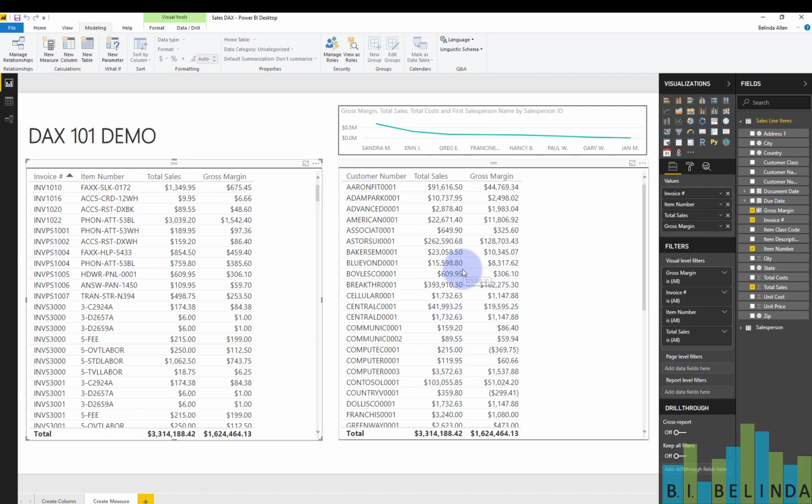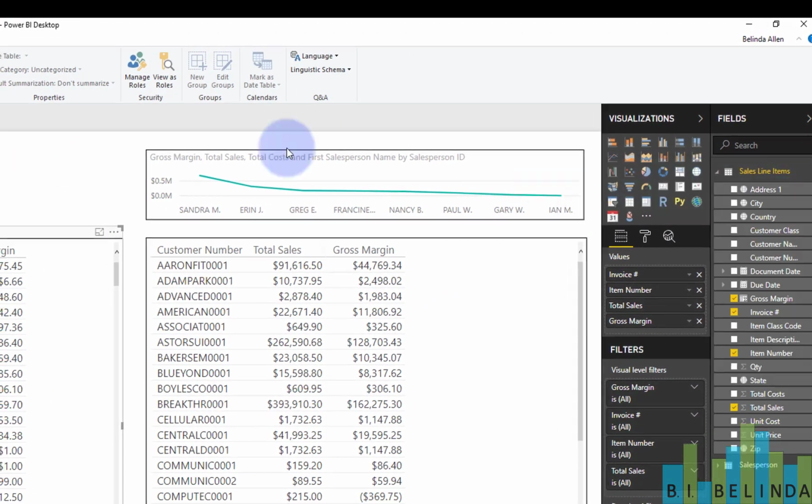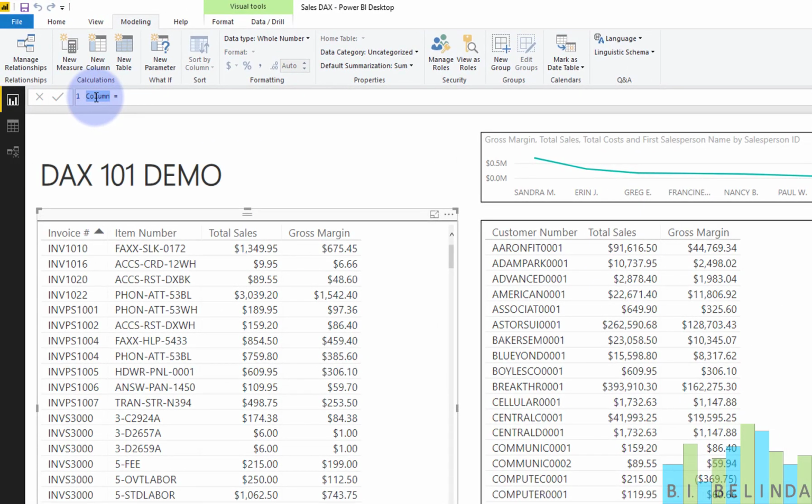So let's add gross margin percent, where we're going to take the total gross margin amount divided by the total sales to see what our gross margin is. Let's first do it with a column so you could see why adding a column will not always be the answer. So what I'm going to do is add a new column, and I'm going to call this one gross margin percent, and I'm going to add in my formula, which will be gross margin divided by total sales.